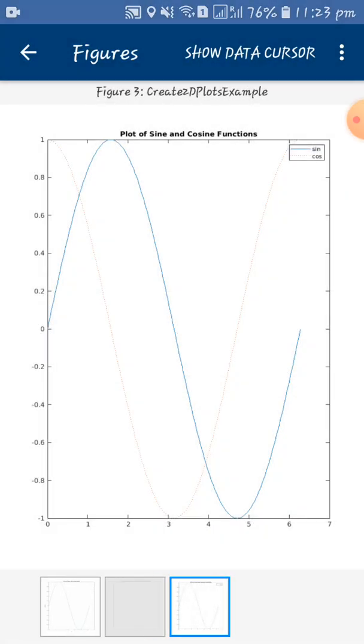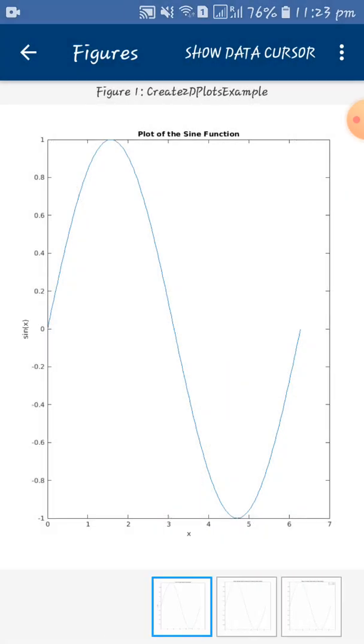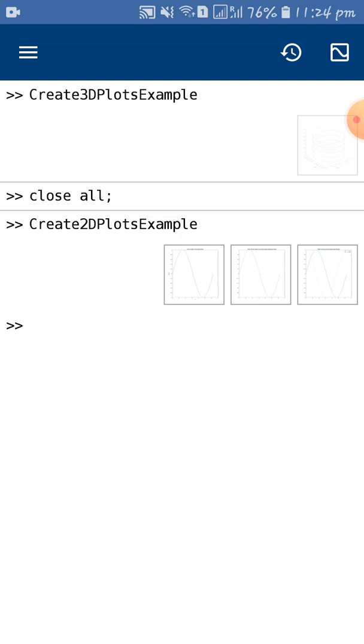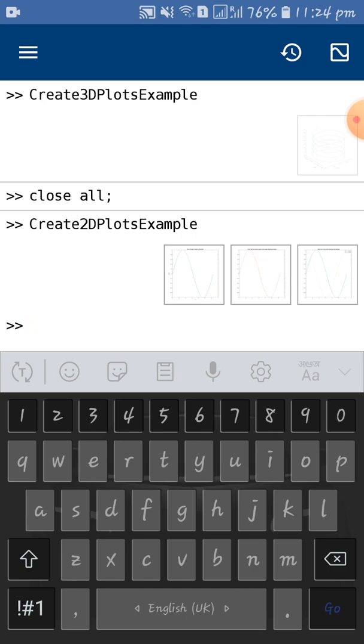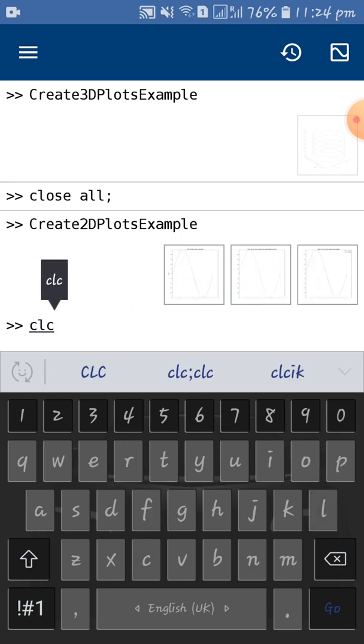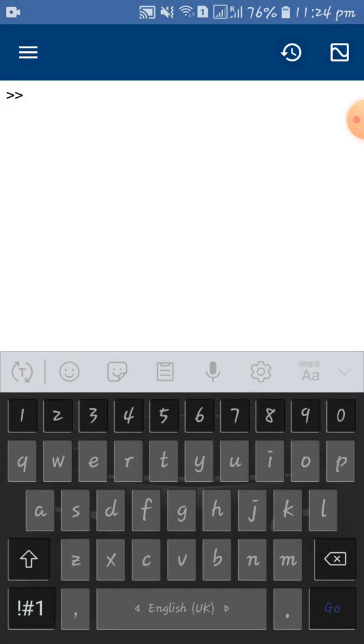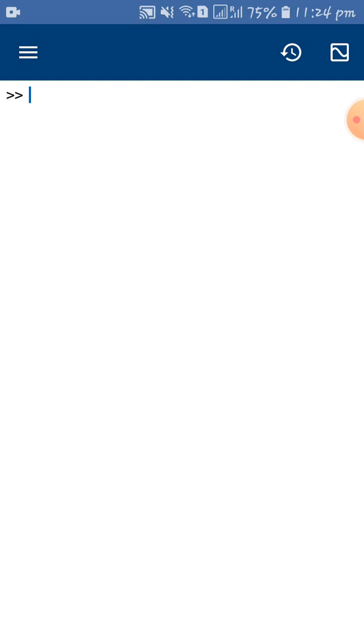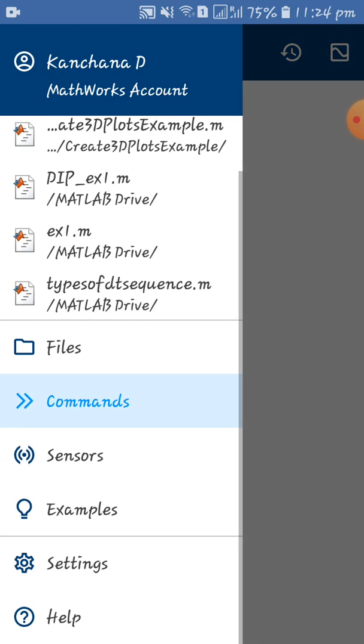As you can see, the previous figure which we did in the last experiment is not showing here because we closed all the figures. So close all is the command to close the figure windows that are open. And now CLC is another command which is used to clear the command window. So when I give CLC and press enter, you can see that it has erased everything that has been displayed before in the command window. So that is about the 2 basic commands.